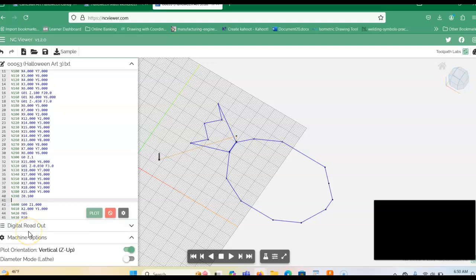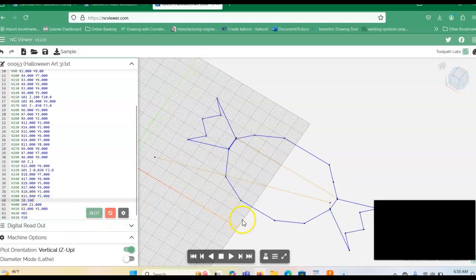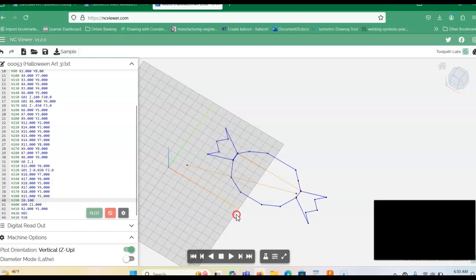And let me go ahead, we'll get this particular part out. So let's plot this to see, and there we go. So we've got this particular piece of candy with our program. Our program is all written and finished.